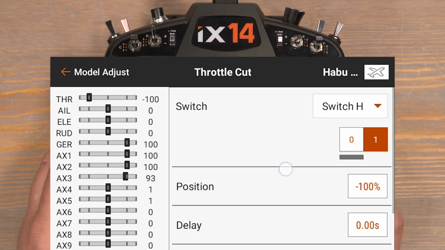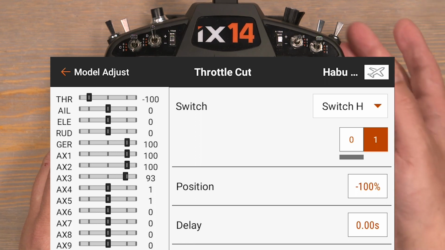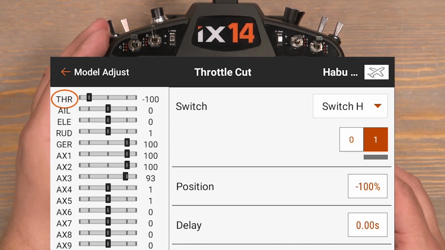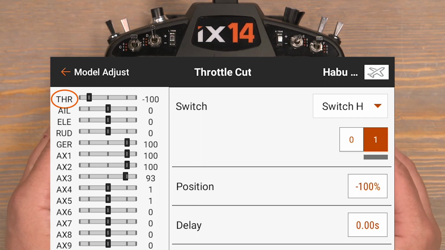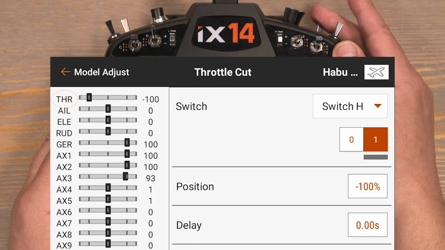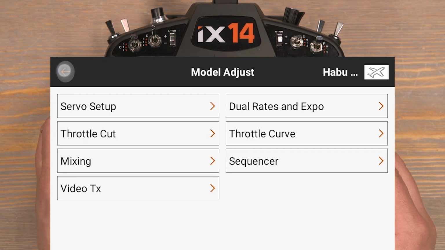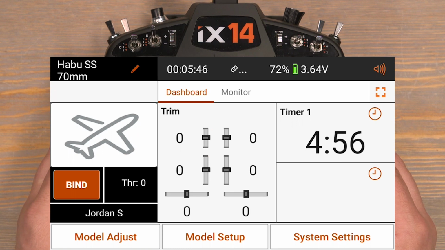We can see that just by selecting the switch, our position is set to negative 100%. That means when we flip the throttle cut on, our throttle channel is now locked in at negative 100%. This is very important when out at the flying field to help reduce the chance of an accidental throttle up. Now we can push the back button twice to take us back to our home screen.